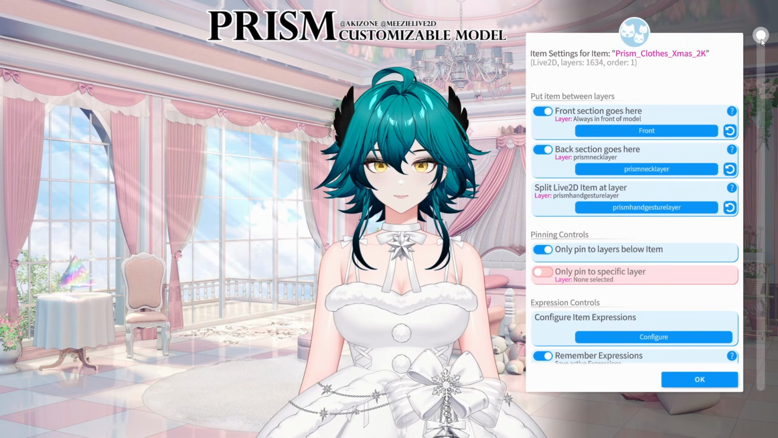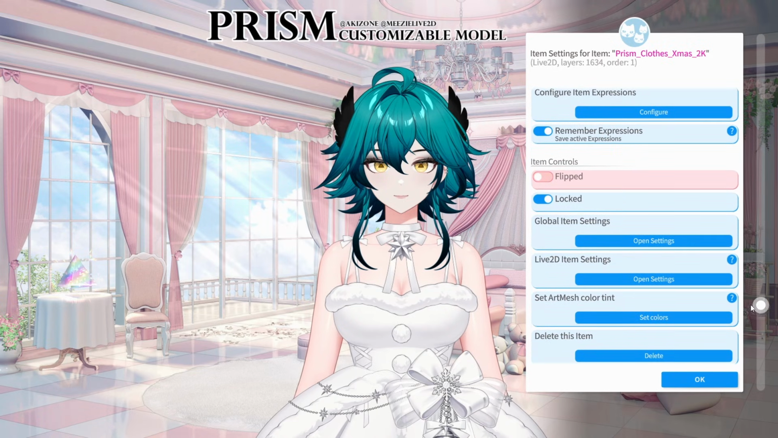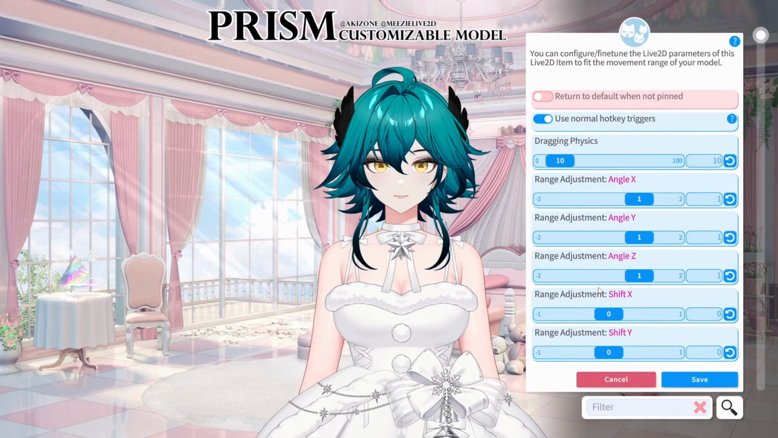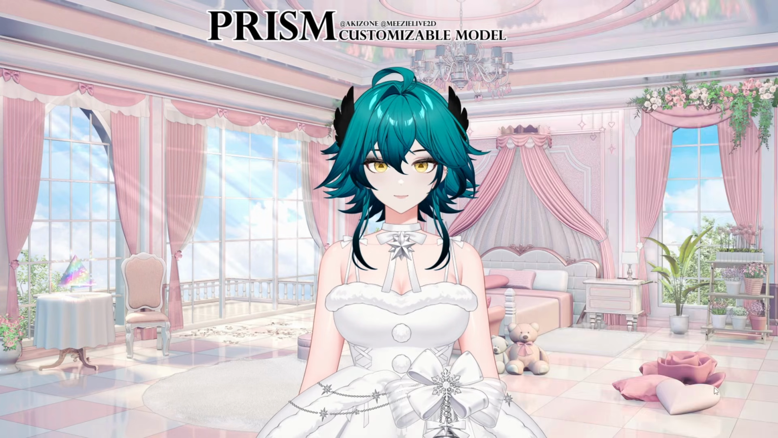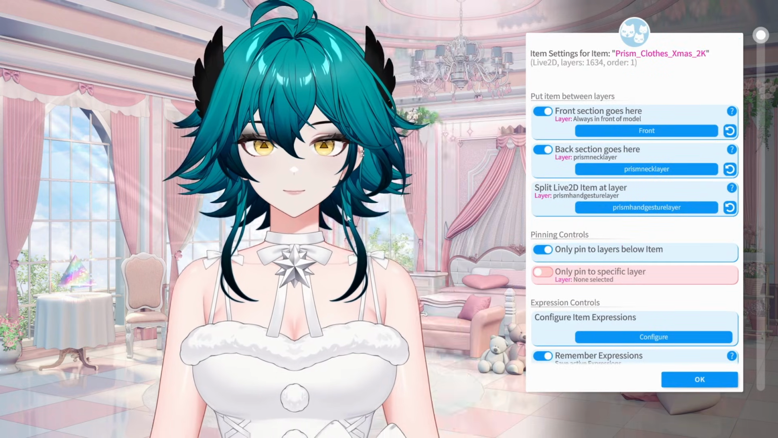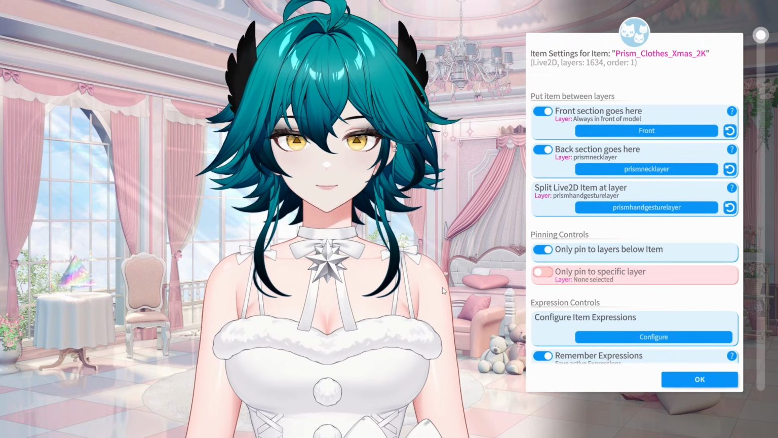Now, what we're gonna do is scroll down a bit until we find Live 2D item settings. Open the settings. Dragging physics, 0. Click save. And look at that. The neck doesn't wobble anymore. Anyways, back to our regularly scheduled program.